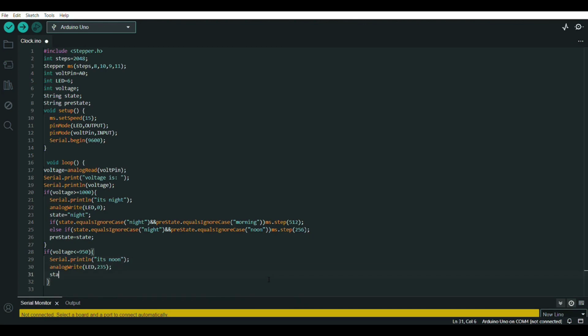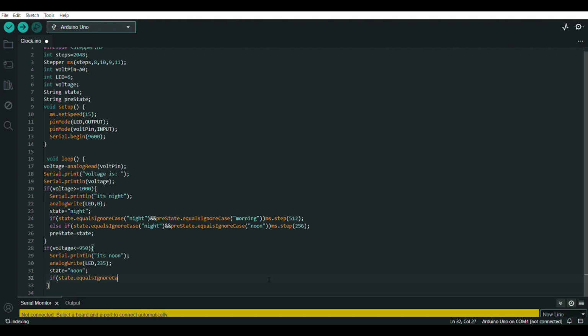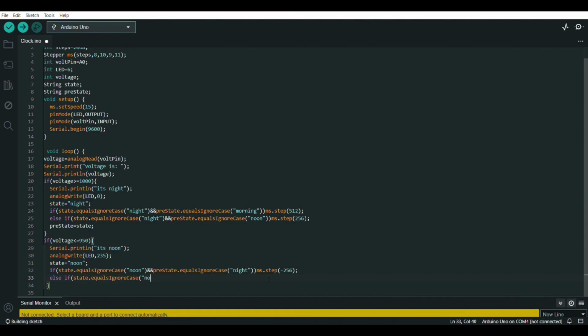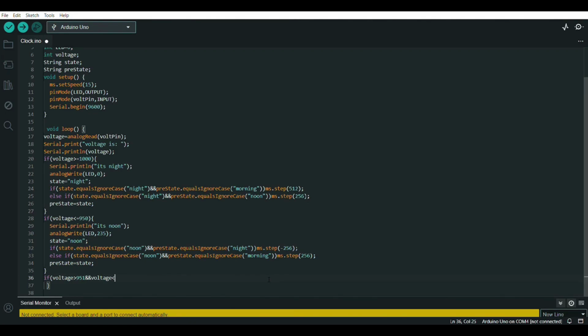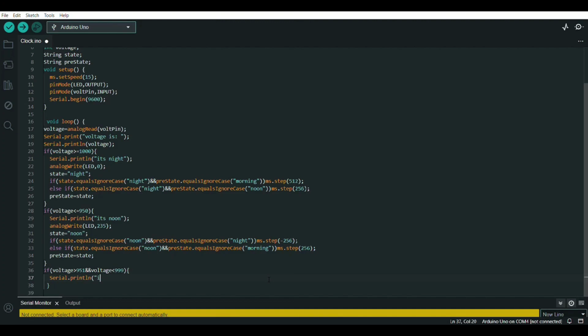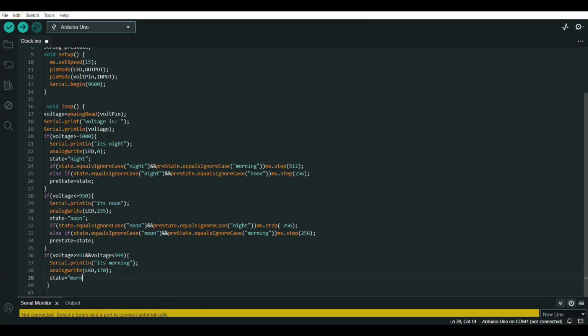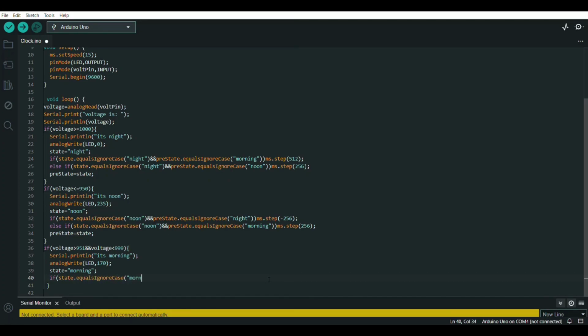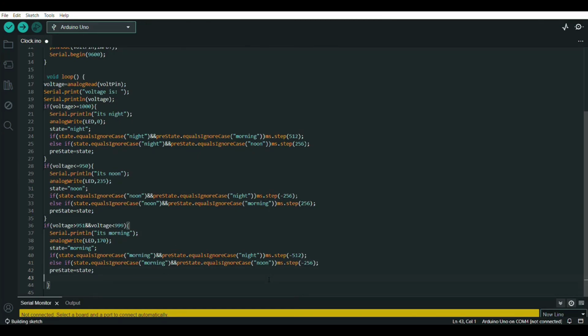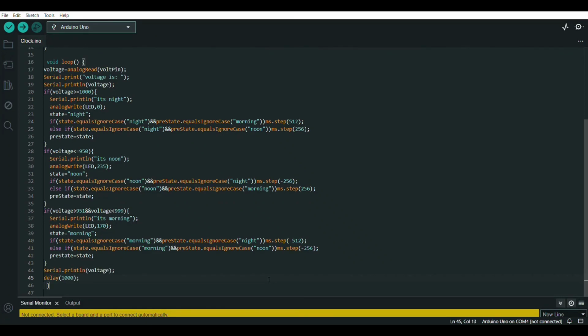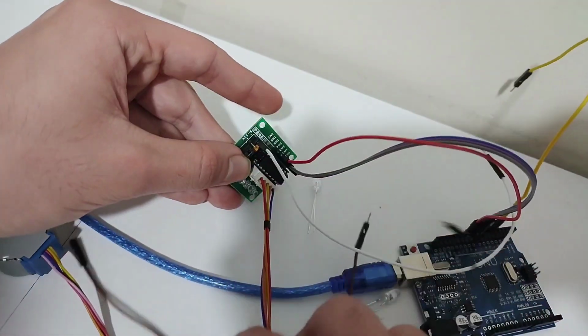Next, I will do the same for the other 3 states that we have, which are morning, noon, and night, so you can follow along with me. In our next step, let's make the circuit in the real world.